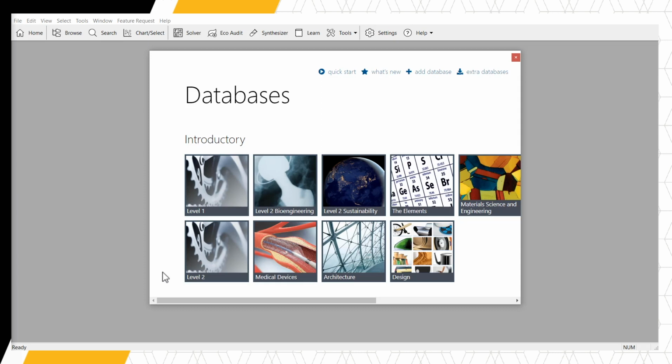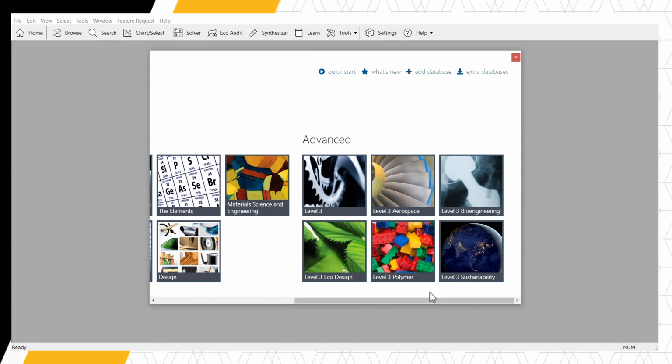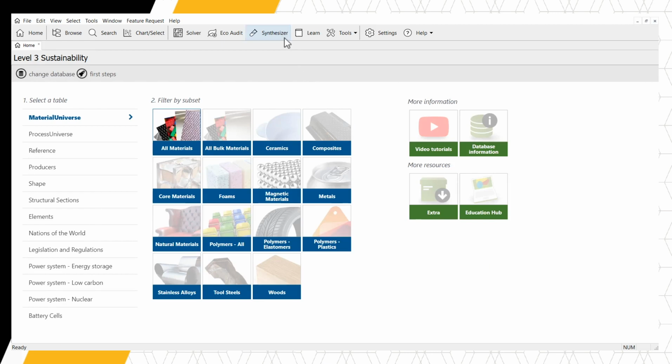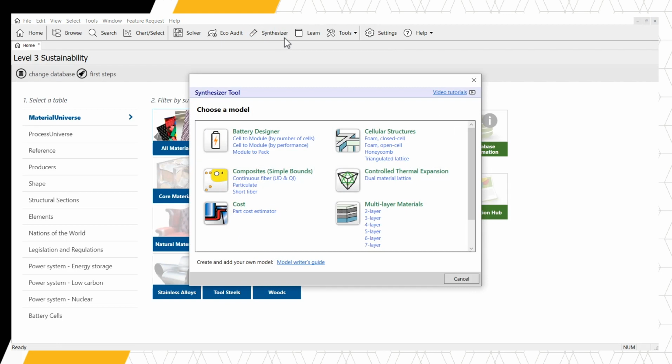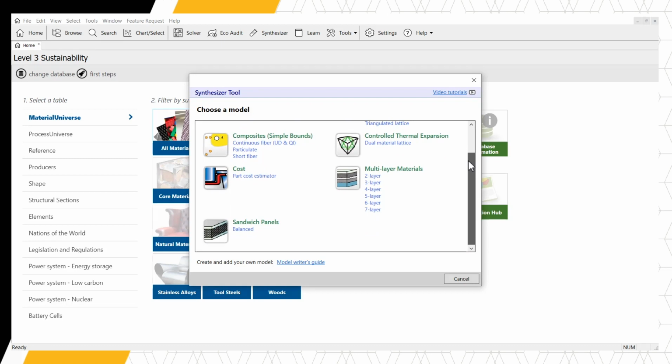Let's explore the part cost estimator using the Level 3 Sustainability database. We can find the Synthesizer tool in the main toolbar here. Clicking the button opens a new window showing the available models grouped together by type. We have 7 models in this tool: Battery Designer, Cellular Structures, Composites with Simple Bounds, Controlled Thermal Expansion, Cost, Multilayer Materials, and Sandwich Panels. For today's tutorial, we will focus on the part cost estimator.